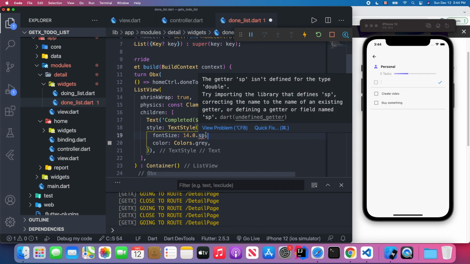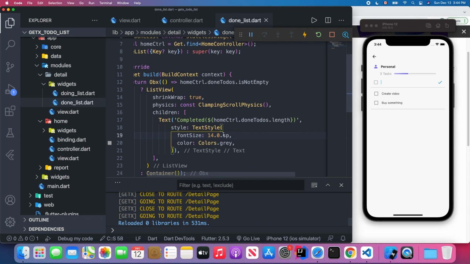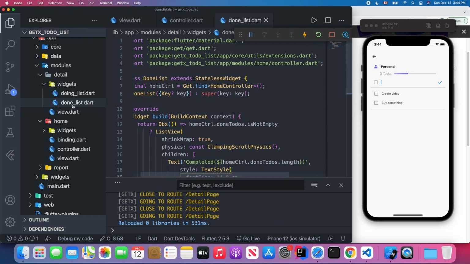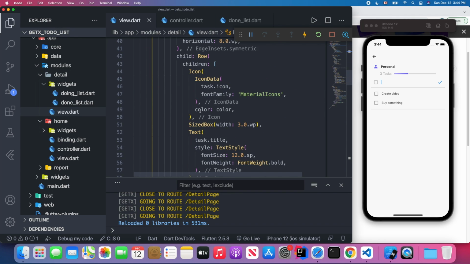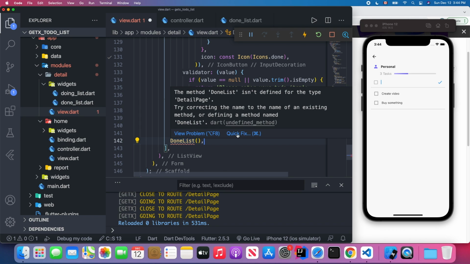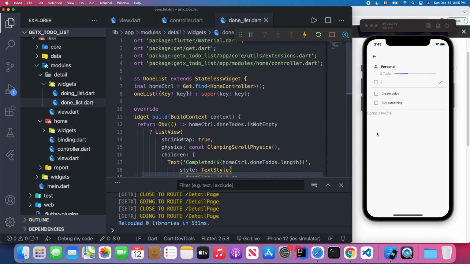So for this font size, we're going to import our extension.dart. So let's save it. In order to see our done list, we're going to import the DoneList on this view.dart inside our detail folder. So let's scroll down. After DoingList, we're going to import our DoneList as well. So let's import the library. Okay, and save it. You can see now we have one completed to-do item.